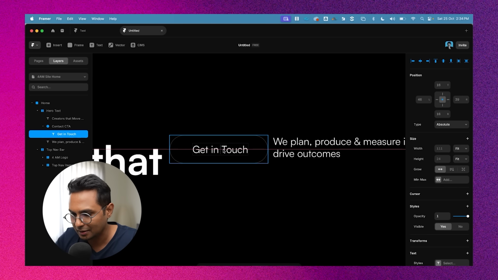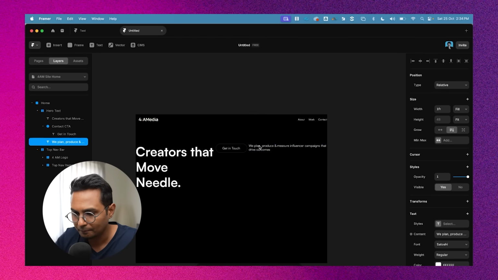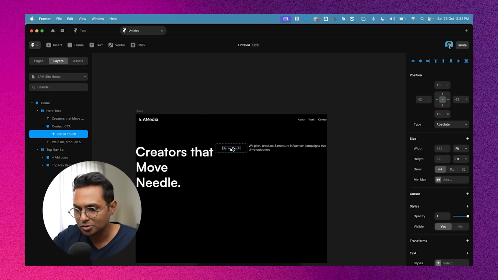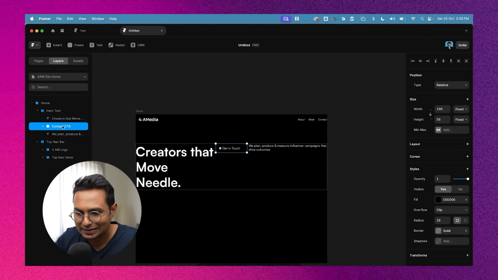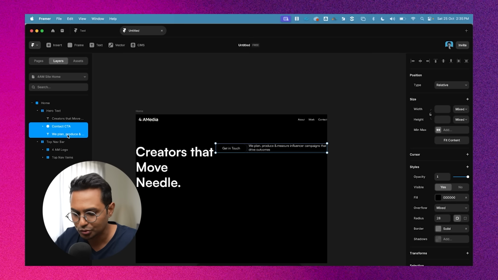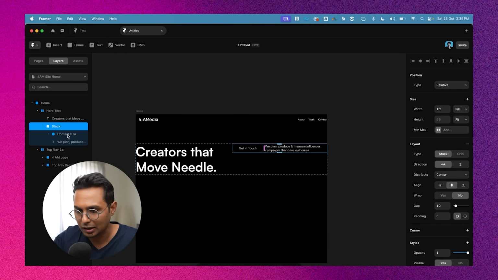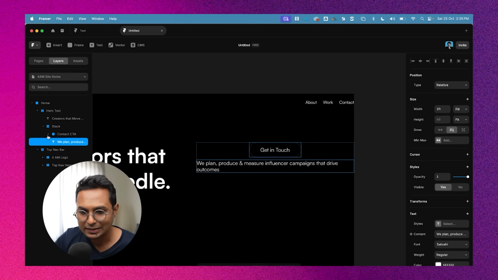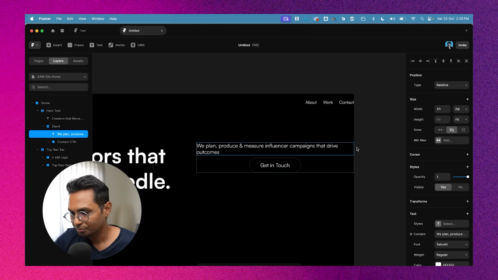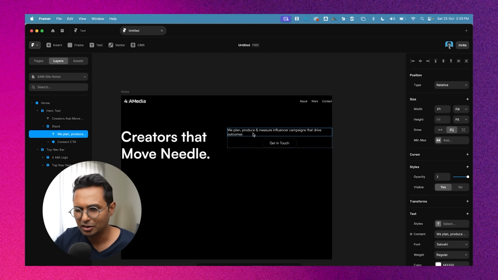Of course, we'll do the alignments and all later. Don't worry about it. But right now, I want this button to come under this subtext. So which means I will grab this contact CTA and this text and add another layout to it. And this one is going to be a vertical direction, which is this. And of course, I want the text to be above and the button to be below. Yeah, something like this, but not quite there.